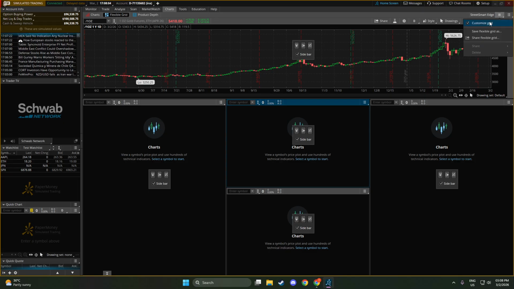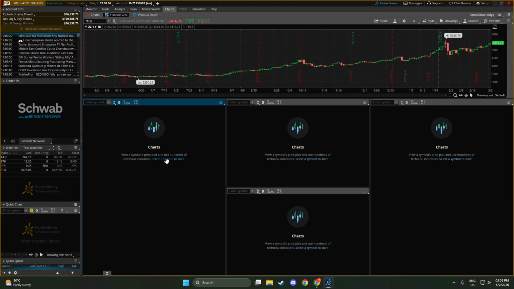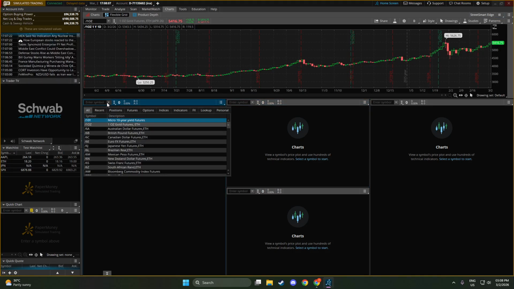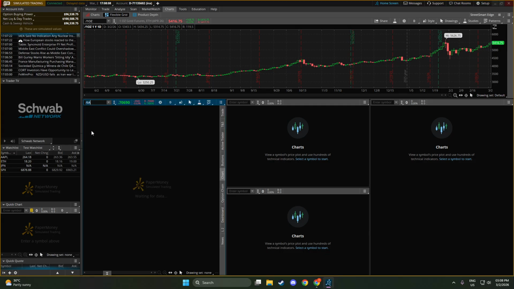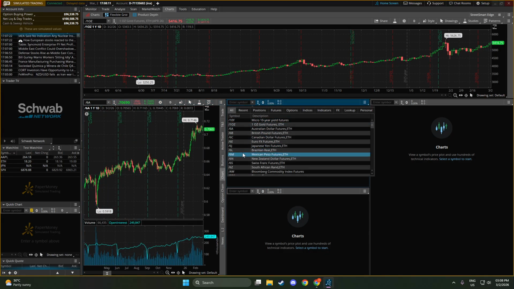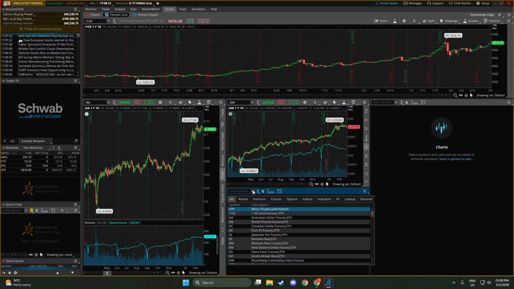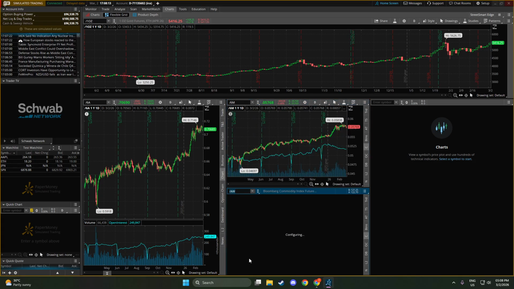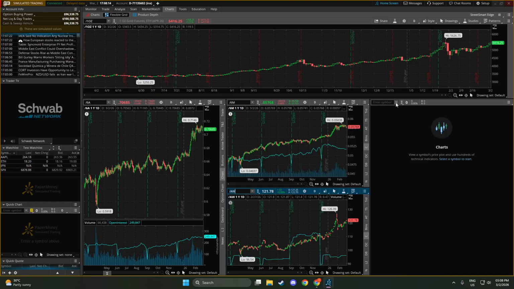Inside each cell, click the symbol selector and type the ticker you want to display. You can mix different symbols or set the same symbol with different time frames to compare intraday action versus longer trends. Adjusting time frames per cell helps you keep the bigger picture and the finer details on screen at once.